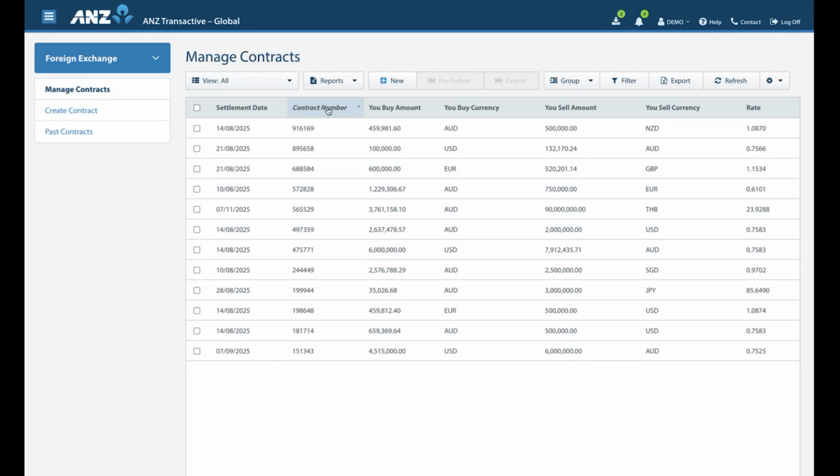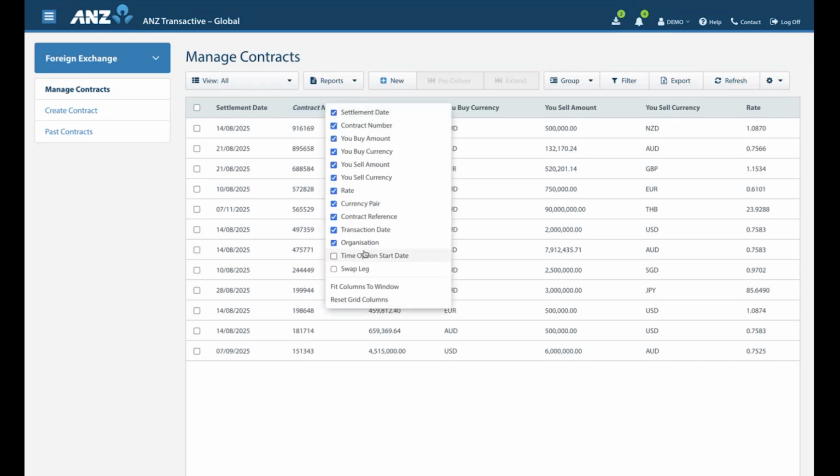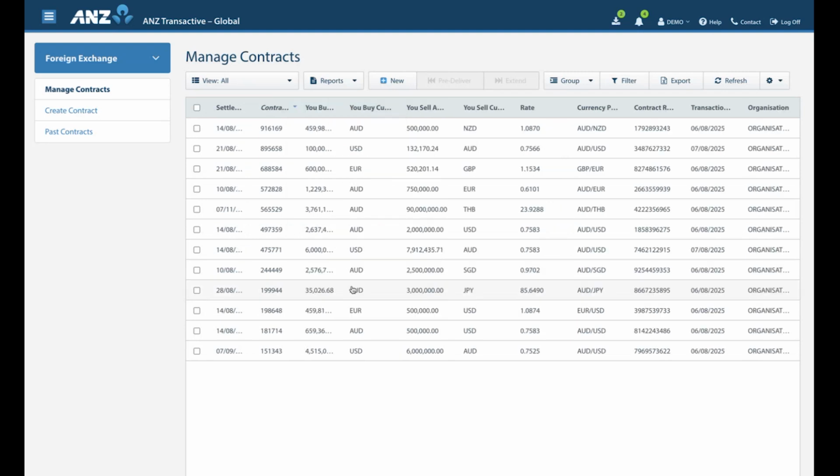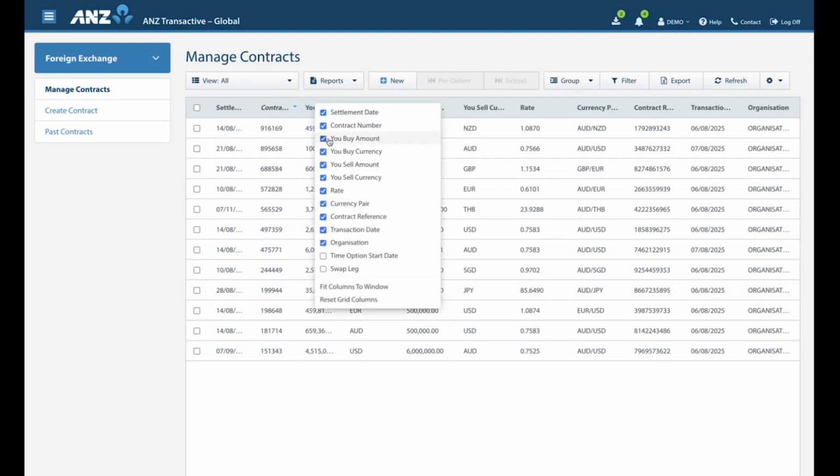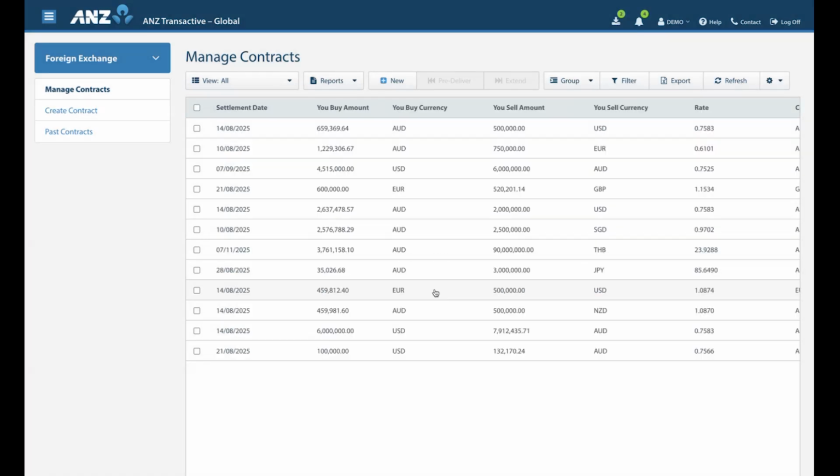To fit columns to the size of the window, right-click on the grid header and select Fit Columns to Window. And to reset columns, right-click any column heading, scroll down and click Reset Grid Columns. Click Settings, then Save Settings to save your newly customized grid.